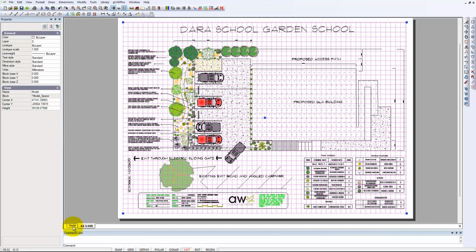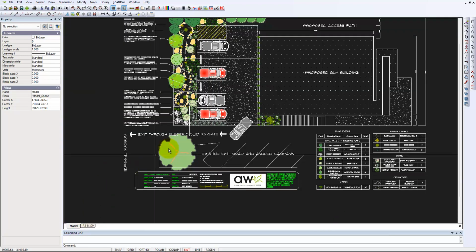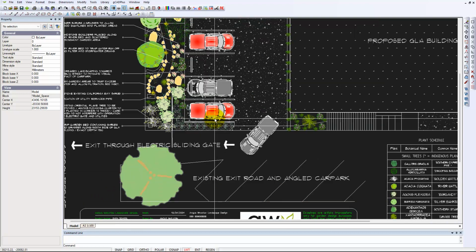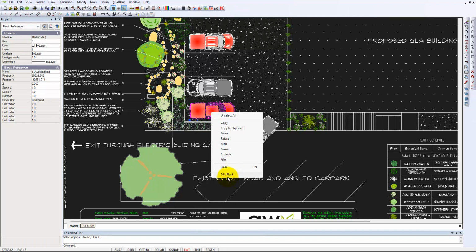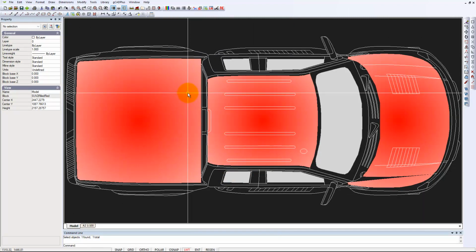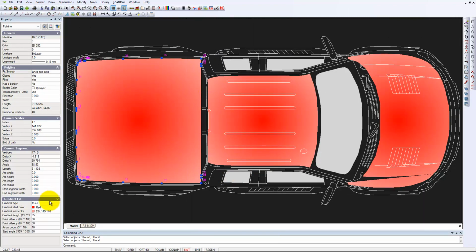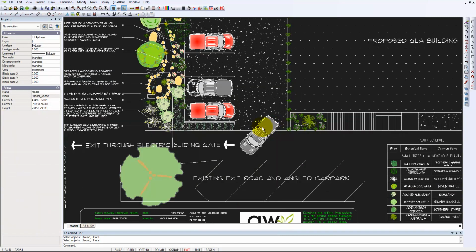And we come back here. I draw your attention to this symbol for the SUV, and let's edit it. And notice that if I click in here, this is a gradient. A gradient's been applied through here. Well, let's close the block editor and we'll print this drawing.